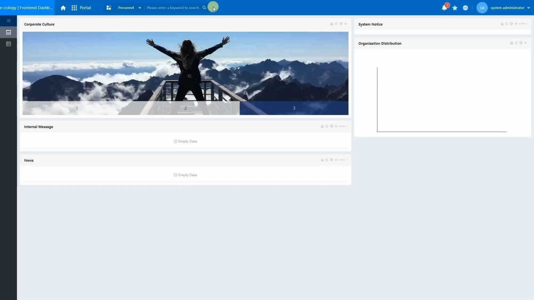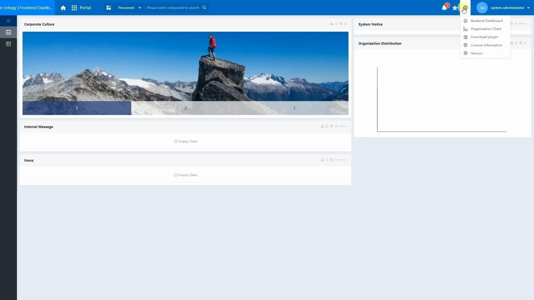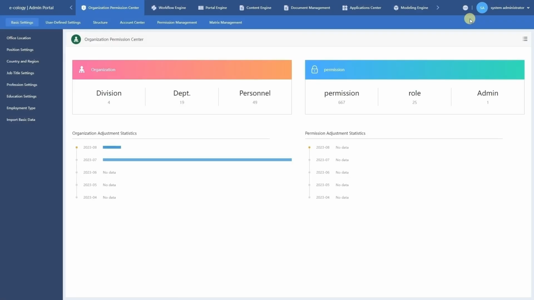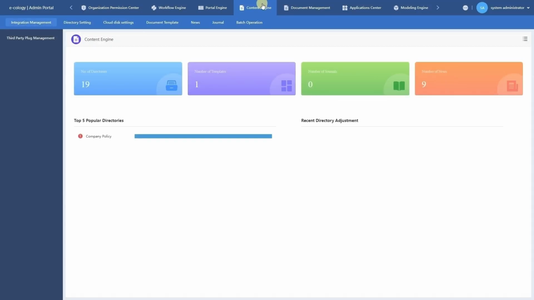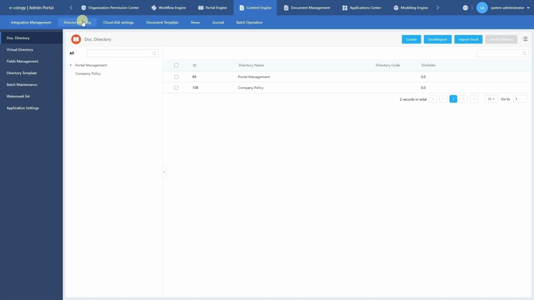So now, let us build the directory together at the backend dashboard content engine. First, click on this three dots icon and select backend dashboard from the drop-down list. Then, click on the content engine on the backend portal menu. Select directory setting on the top menu bar. You will be brought to the document directory setup page.